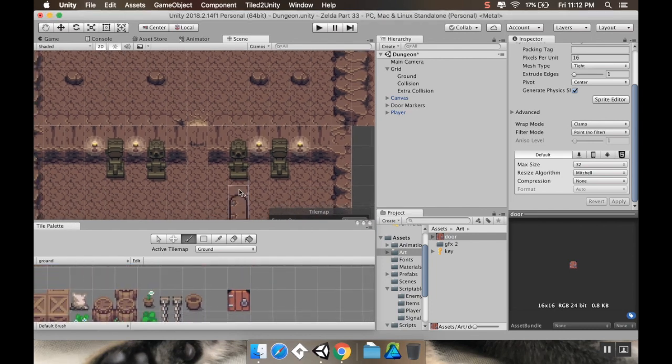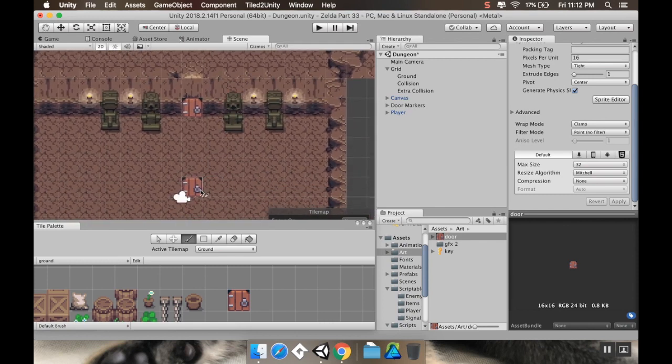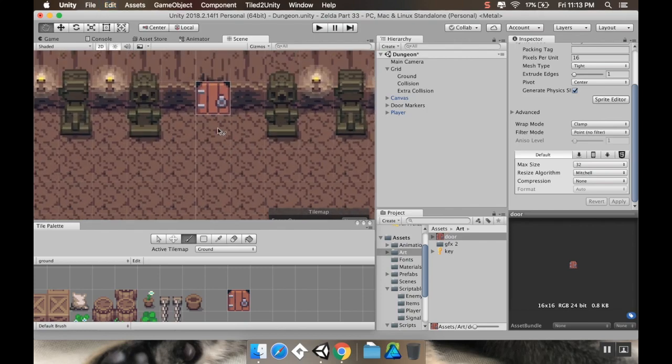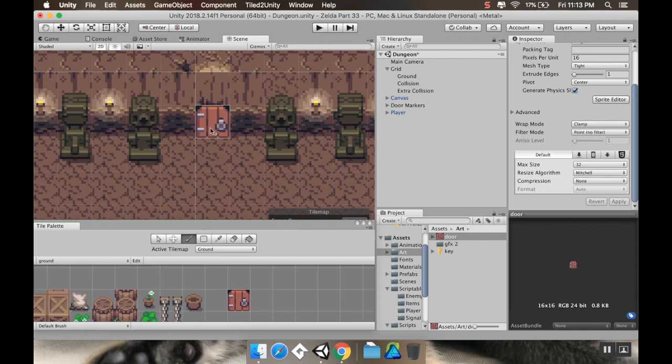Okay, so what I'm going to do is on my ground object, I'm just going to grab the door. Yeah, that really sticks out. That'll be okay though. There we go. Alright, that really sticks out, but I'm going to have this be the door that the key to the chest, or the key that's in the chest that I made, is going to open.